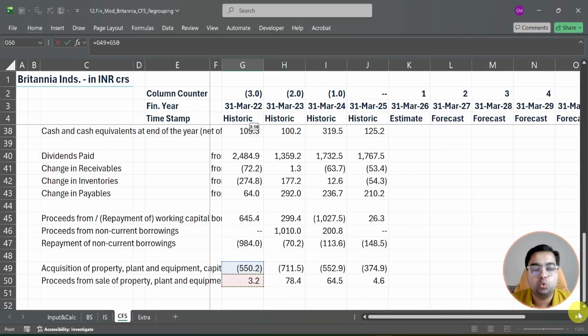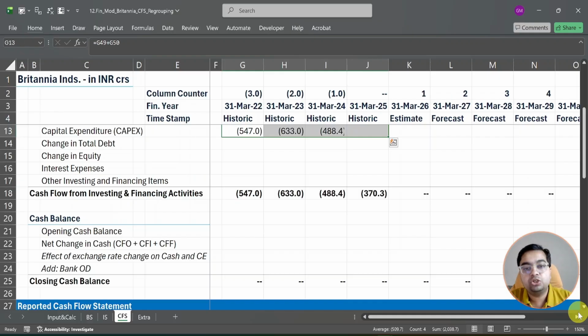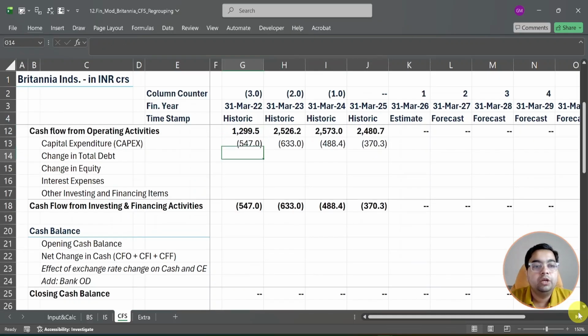So we add these two, which is going to be G49 plus G50. I press enter and copy this right to all the historic information. I come to the cell for total debt.